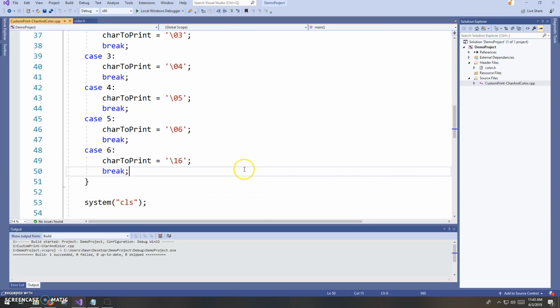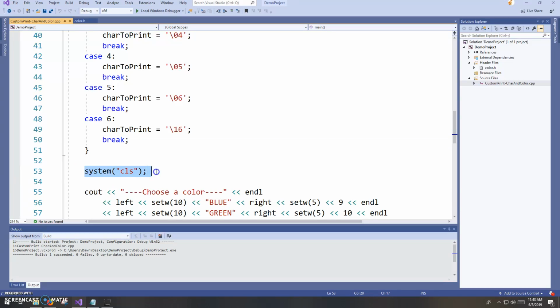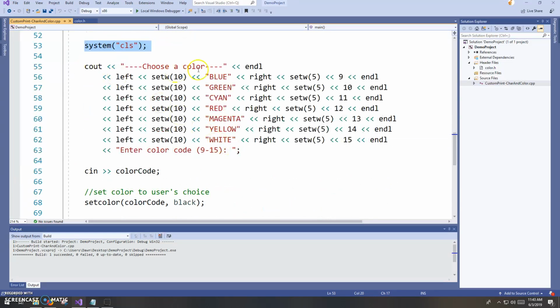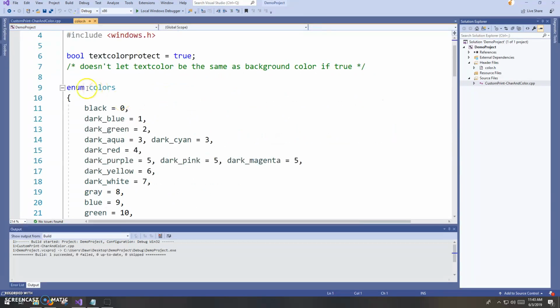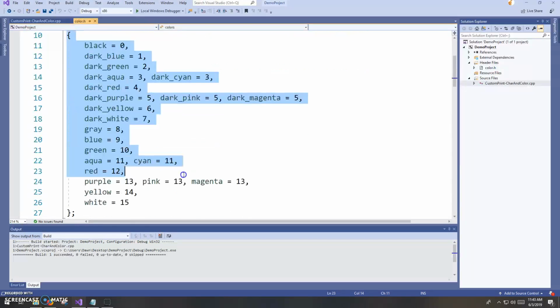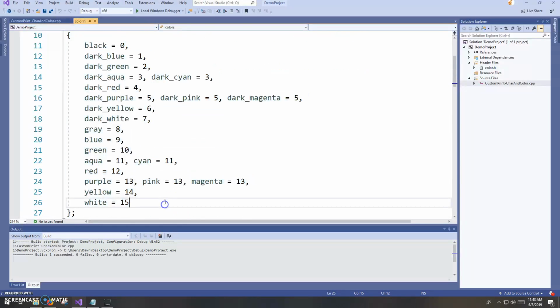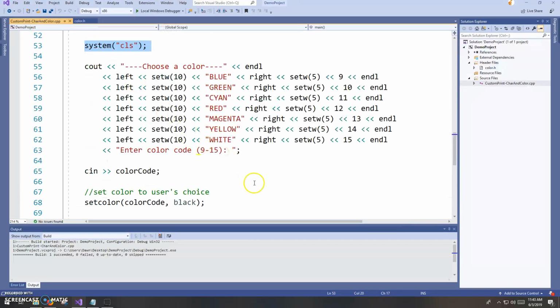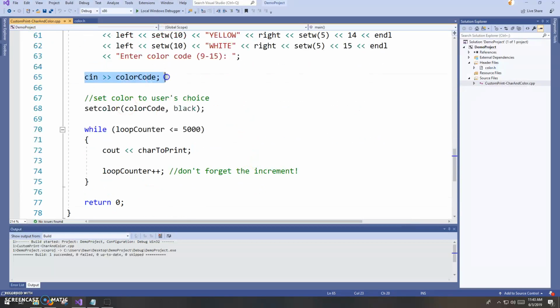So, yeah, and then I've cleared the screen and I'm presenting the color menu. I've lined those up with setw and the color names and the color codes. Again, I took those codes from the color.h header file. We talked about this. Those are enumerated at the top of this file. So if you ever need those codes, just open up color.h and take a look right at the top there. And yeah, that's it, getting the code from the user.